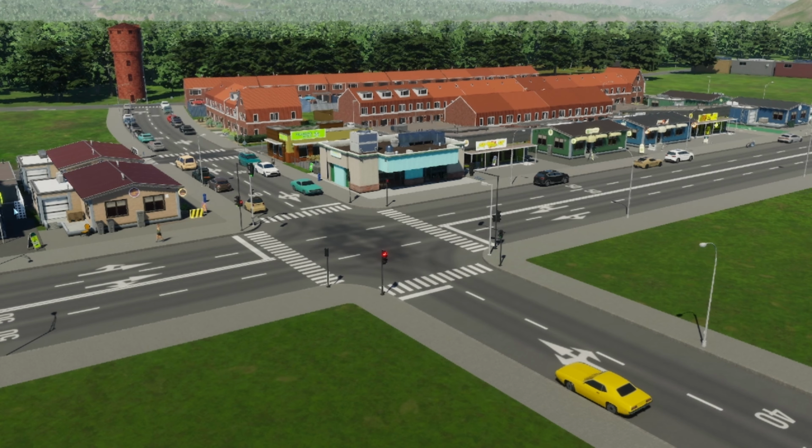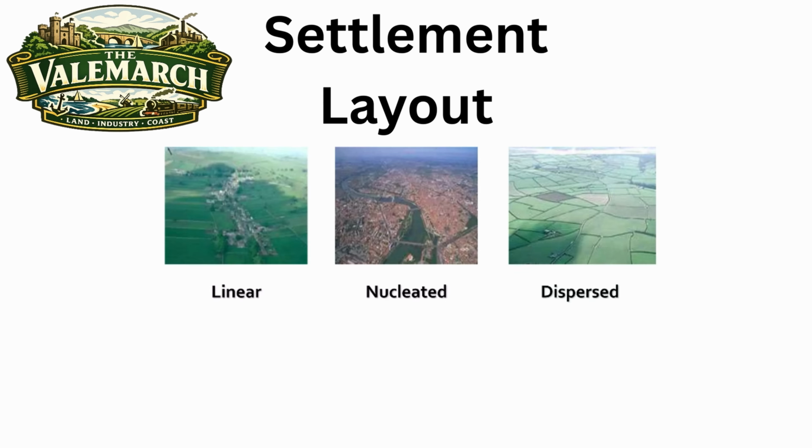I want to talk about something that shapes every city from the ground up: settlement layouts. There are three classic types: the linear layout, the nucleated layout, and the dispersed layout. And Valemarch actually uses elements of all three. First up is the linear layout. This is the kind of settlement that grows along a single route: a coastline, a river, a major road. In Valemarch, you can see this in the way the early residential areas stretch along the forest and the riverbank.